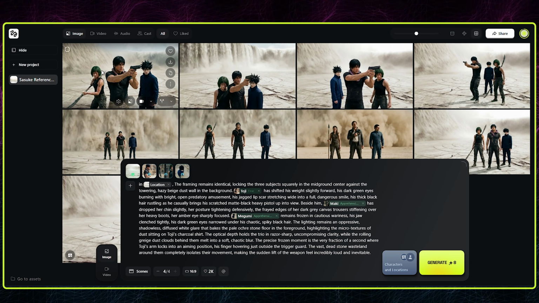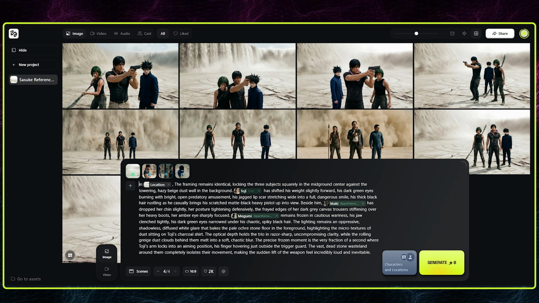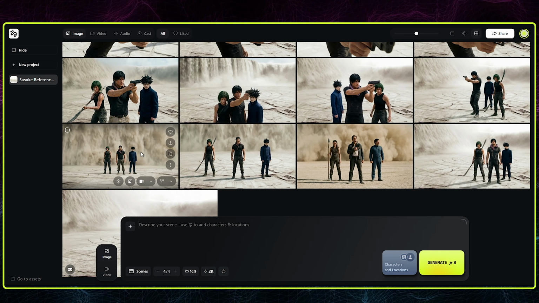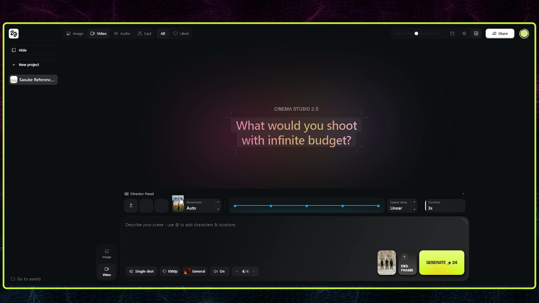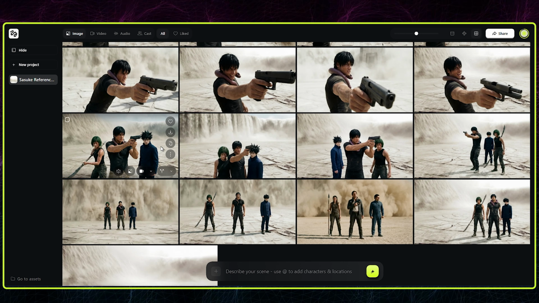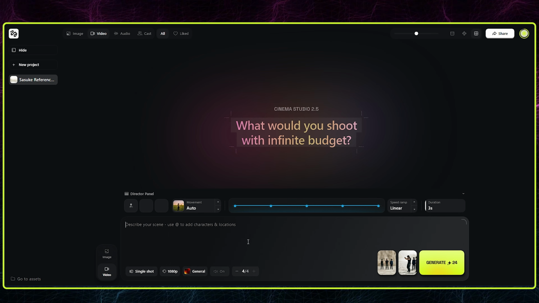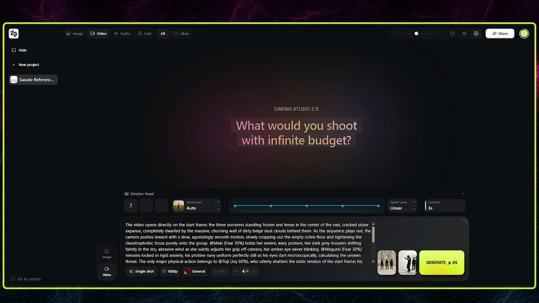Now that we've generated the 2 frames for our first shot, let's see how to transform them into a video. In Cinema Studio 2.5, we use a bridge-to-video workflow. You'll take your first image and set it as the start frame, which defines your initial composition and lighting. Then, you'll upload your second image as the end frame to lock in where the motion should finish. The AI will intelligently interpolate the movement between these 2 points, keeping your character and location consistent throughout the clip.